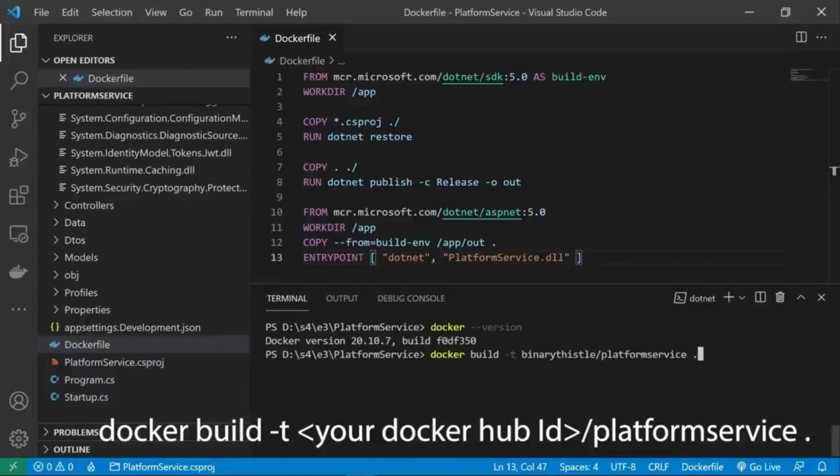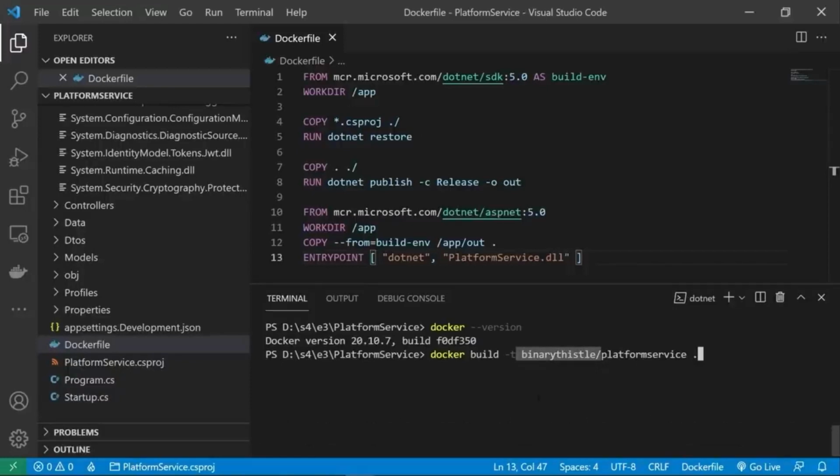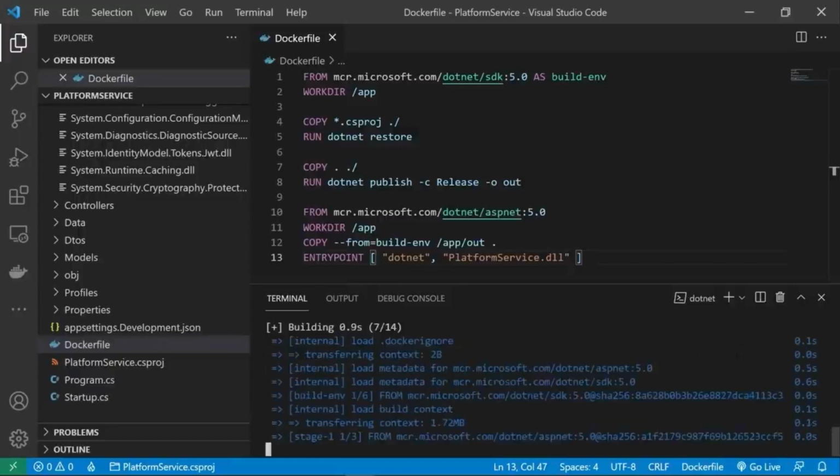So again, docker build, and we're going to tag the image with a name, and in this case we want to give it the name platformservice, but the syntax you use is the Docker Hub username. And the reason for that is when we push it up to Docker Hub it needs to know which account it pushes that image into. So your name here is not going to be binarythistle, that's my name. You're going to have to put your name in, all right? So that all looks good. We just hit run. You'll see what happens.